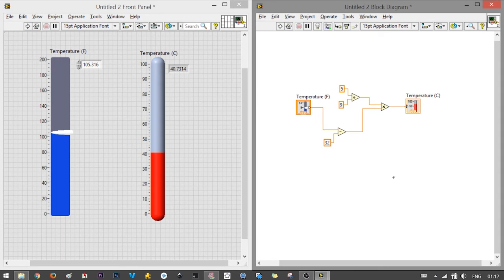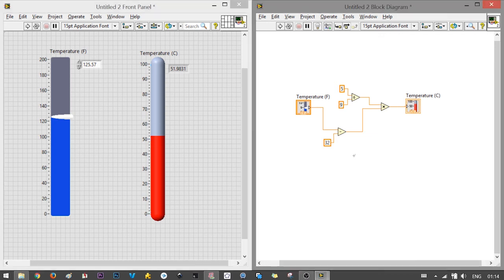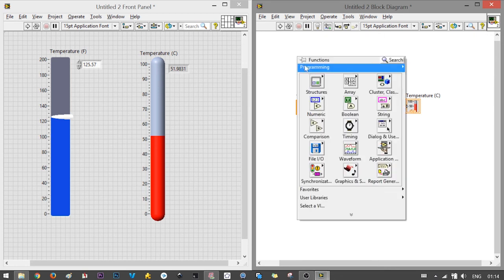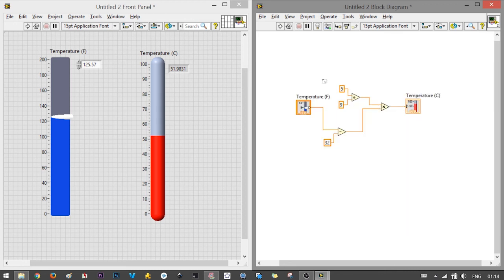Now we have covered quite a lot of things in this lecture. Before we conclude, one last thing. Instead of forcing the user to click on the run button every time he inputs a new Fahrenheit temperature value in the control, one efficient way of programming in LabVIEW is placing the code under a loop. We generally use a while loop for that. While loop, you can find it in the function palette under the subcategory structures. You can click on it and drag it around the code in the block diagram.